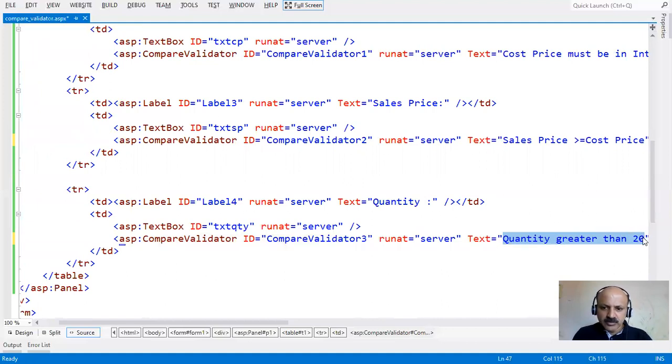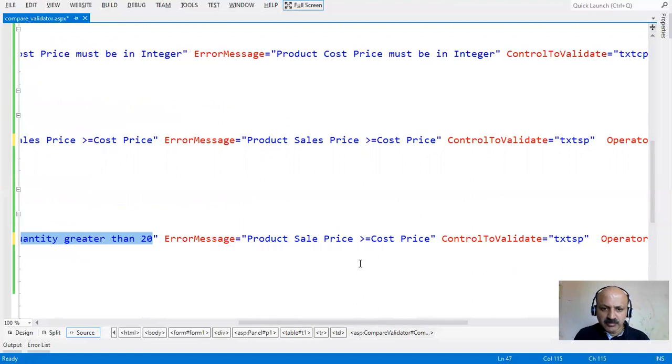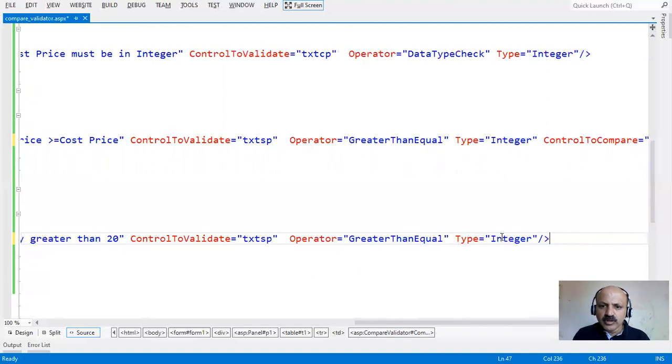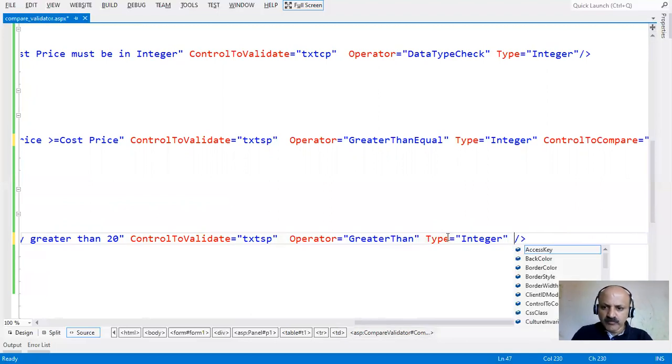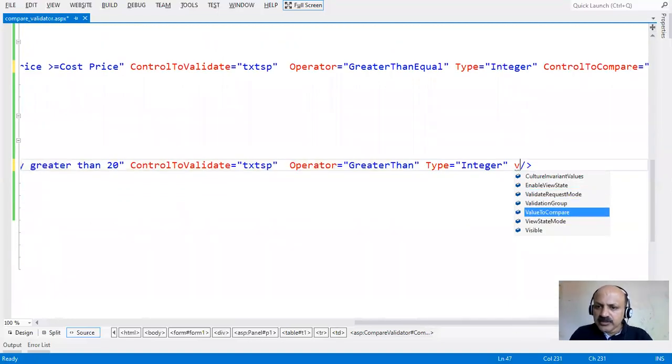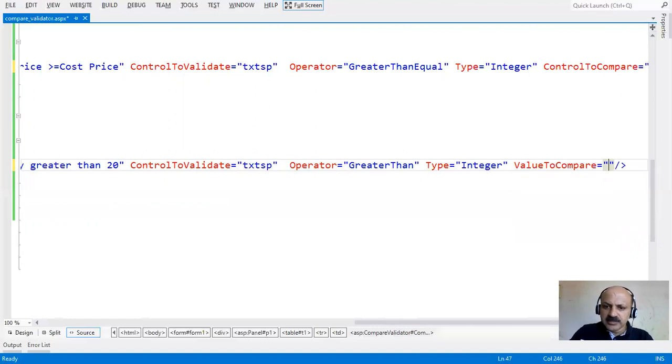Okay, the error message we have to apply, but the product word remains the same. So just product quantity greater than 20. Here and above we used greater than or equal to; here we just change the operator and provide greater than. Data type is integer, and now the value, that's the second important one: the value to compare, and that is the fixed 20.